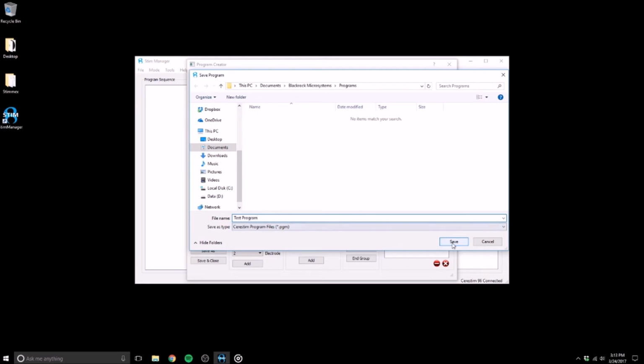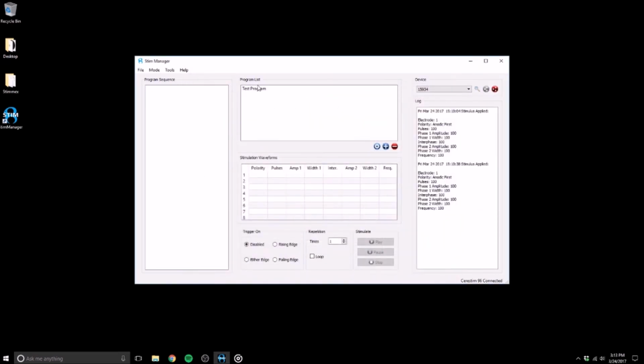Now that our program is saved, we can see it appears in the program list here. If we click on it, it shows us the types of waveforms in it, as well as an overview of the sequence on the left. Like manual mode, we have a simple play command available to play the program the number of times specified in this box. But we can also set the program to trigger based on the BNC input of the CereStim using this option here. If the trigger is met, then within 3 microseconds the program will be executed the number of times specified here.